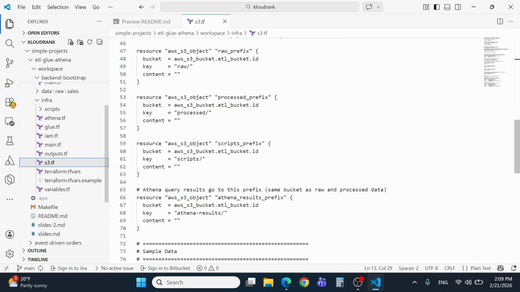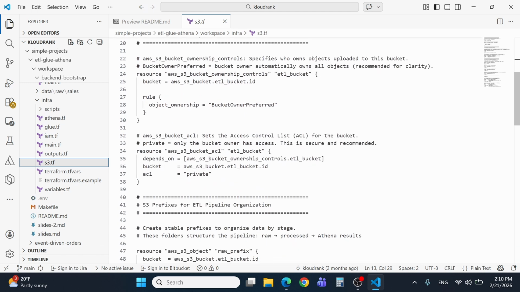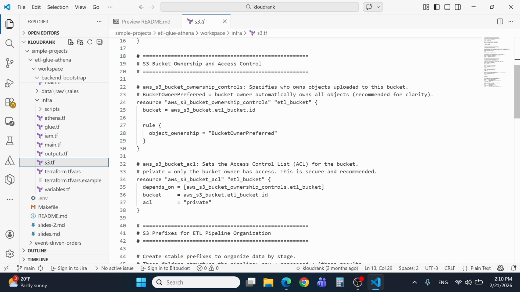So we have the S3 Terraform file as well. And basically, S3 is important. As I showed you earlier in the architecture diagram, Glue is going to be pretty much interacting with different folders or different directories inside the S3 bucket from time to time, right, for different reasons, as I showed you earlier. So we have all of the objects and the different folders inside of our bucket here. So we have the S3 bucket here, and we also have the bucket ownership and access controls, right?